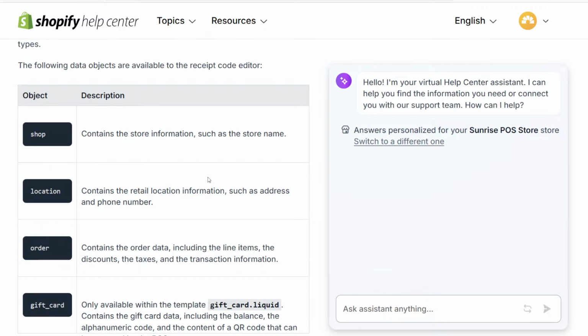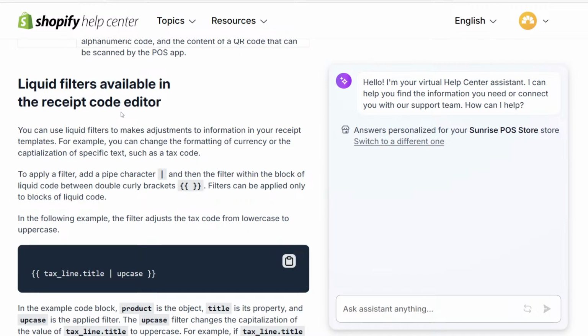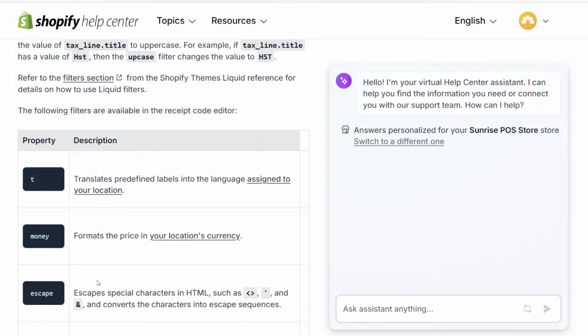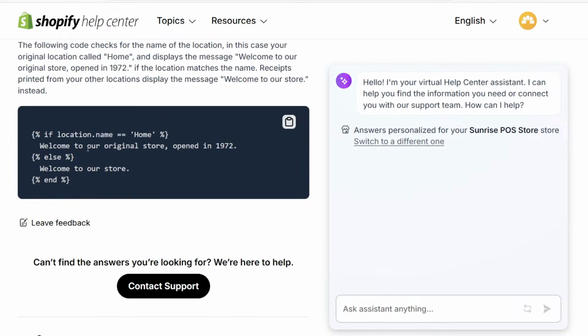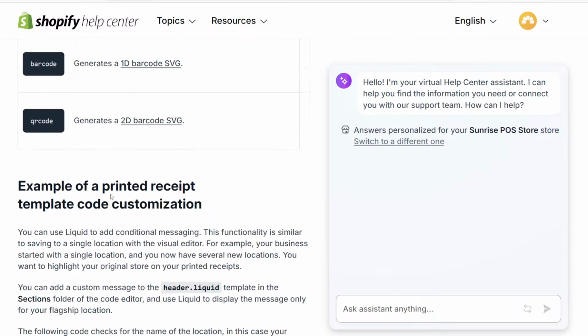So if you are trying to use the code editor, I would suggest clicking the link. There's a link on the code editor page that gets you to this page, so you can see how to use some of these different objects. And then, if you are familiar with using Liquid, you can use certain types of Liquid filters, and as I mentioned before, certain kinds of Liquid code if you want to do if statements. So we're saying, hey, if this location is my Los Angeles location, show this information. Otherwise, show this information. So if you're savvy with code, you can certainly do that.